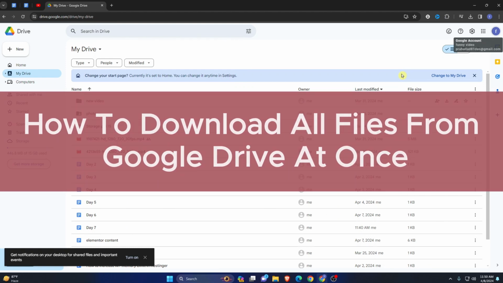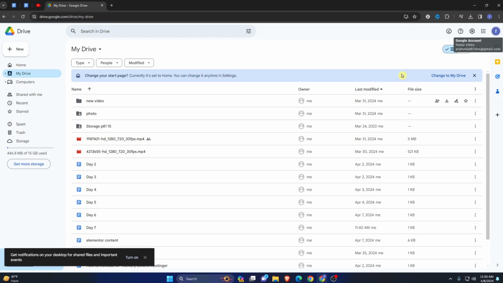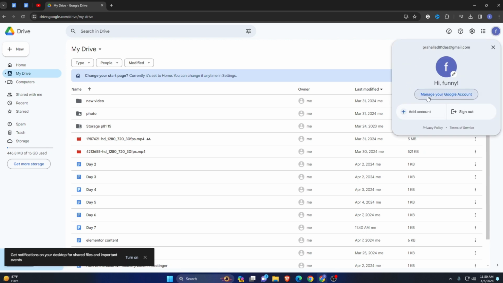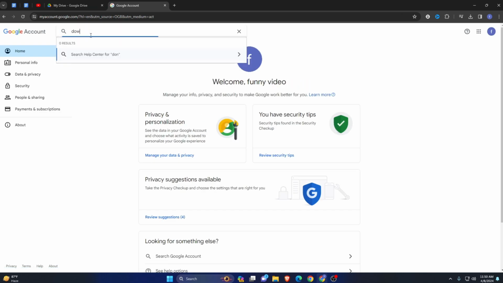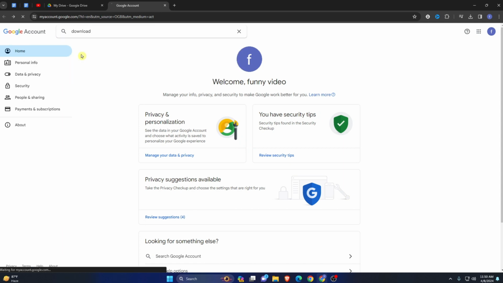Today in this tutorial I am gonna show you how you can download all files from Google Drive at once. Once you have opened your Google Drive, on the top right corner you can see your user icon. Just click on that, and then here you can see manage your Google account. Just click on this. Now on the top bar here search for download and click on this.